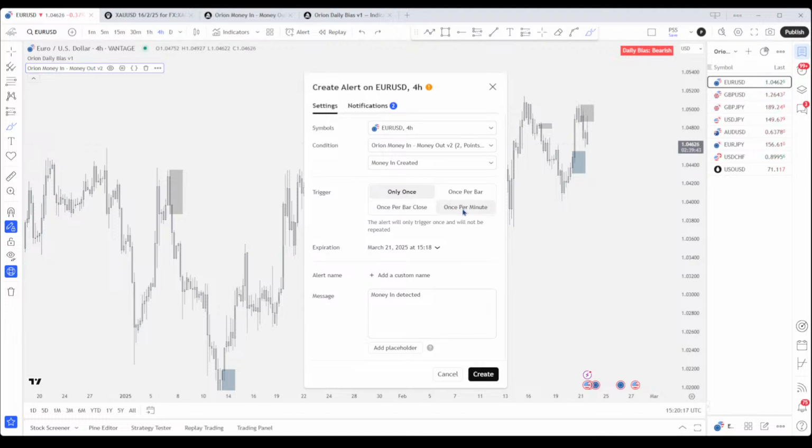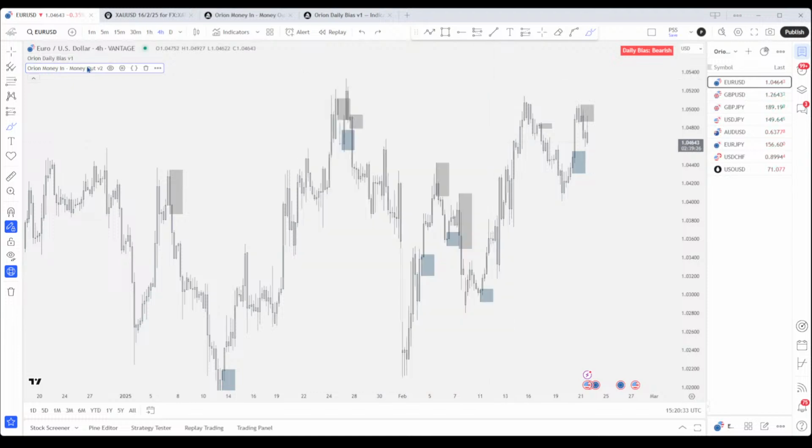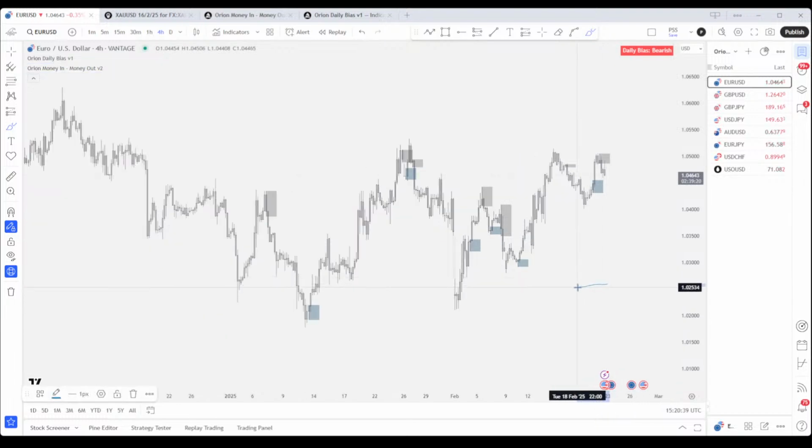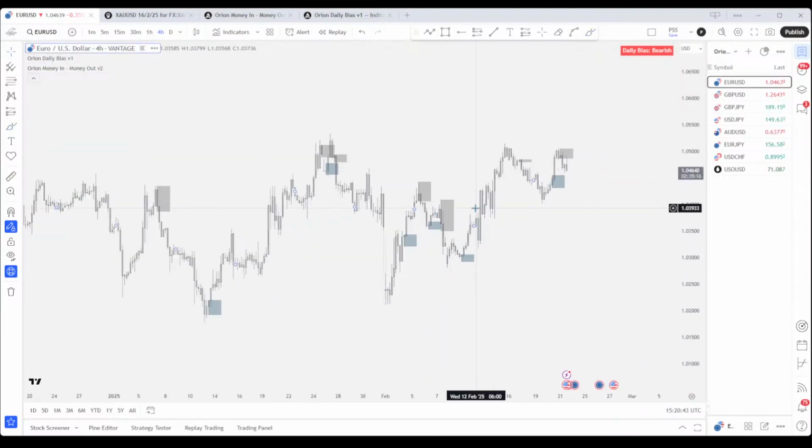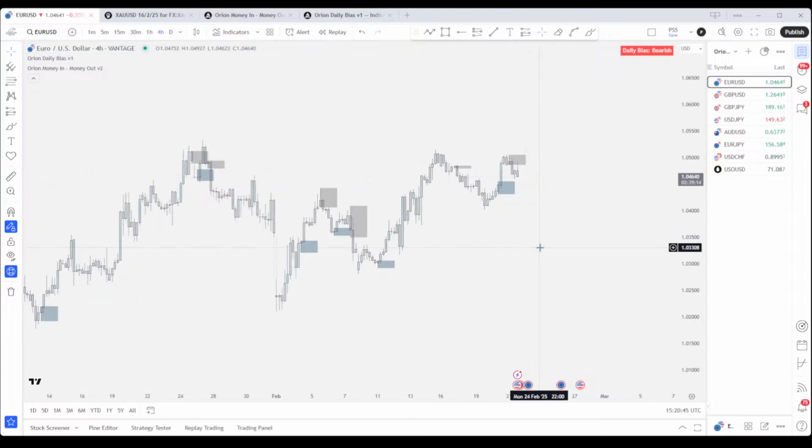One per minute, again, very obvious. One per bar is every time a bar forms before it closes, it will alert you. And of course you can change it and make it whatever you would like. You can really do it however you like. That's why this version of the money in, money out indicator is completely unlocked, and it gives freedom to you guys to ultimately use it how you like. You're not restricted to one particular thing.